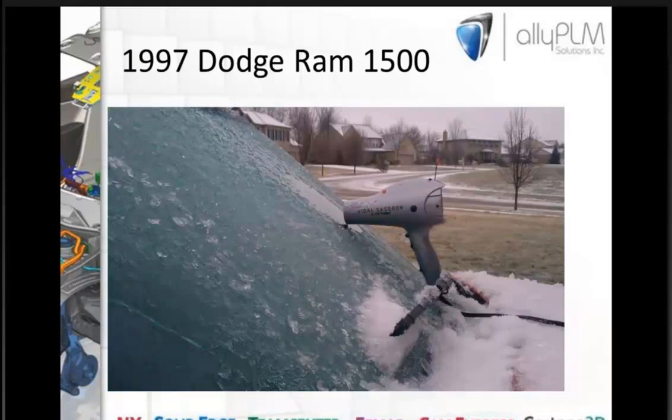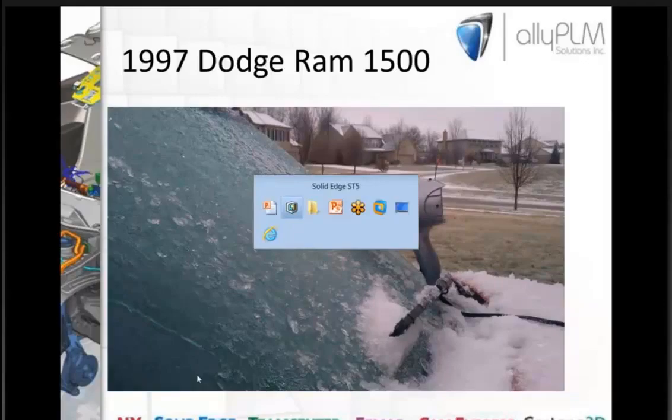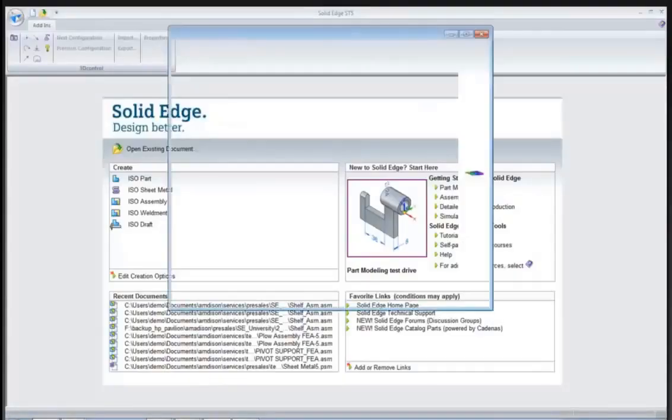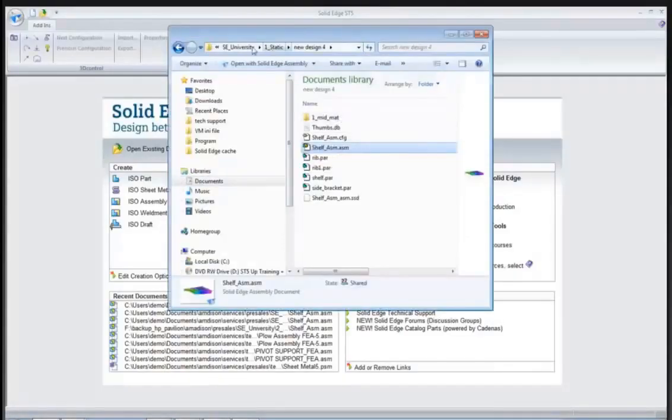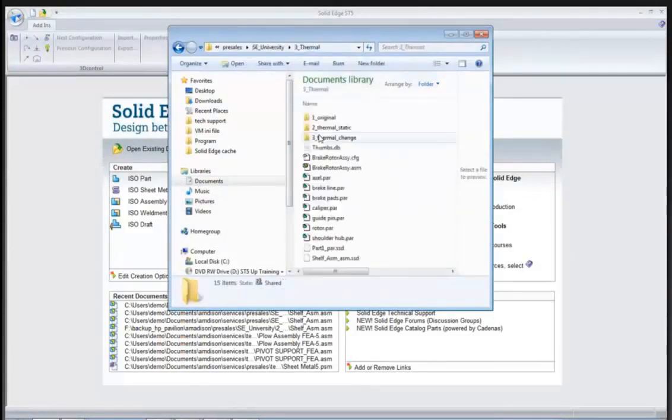Now, what I want to know is how hot are those rotors getting? So what I'm going to do is go to my thermal analysis.